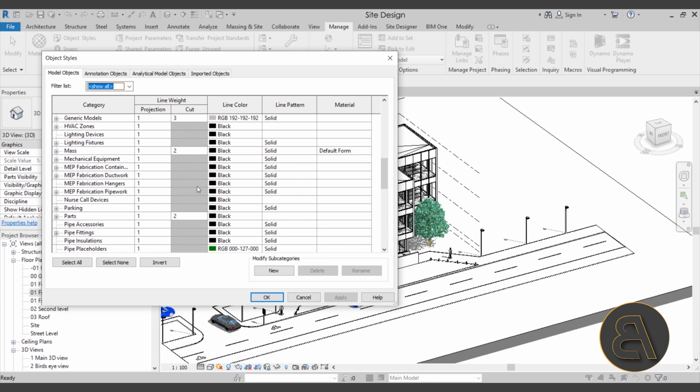And then cut basically means that that model element is being cut. So for example, a wall or a roof in a section, that will be this cut value. Also, we have the line color, pretty self-explanatory, so that's just the color. And then we also have the line pattern as well as the material. Now, we're going to be talking about materials a bit later on.